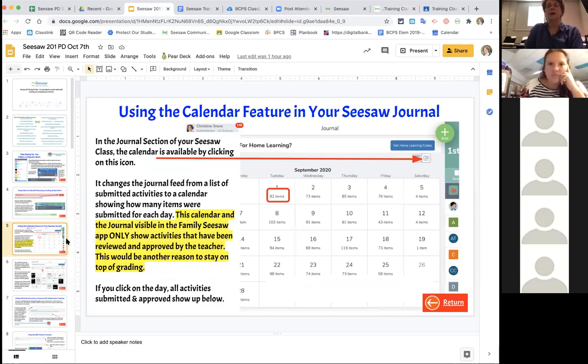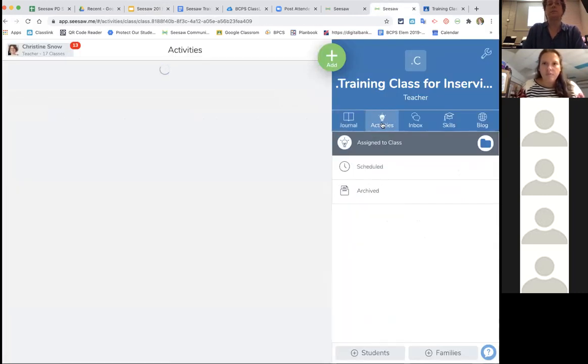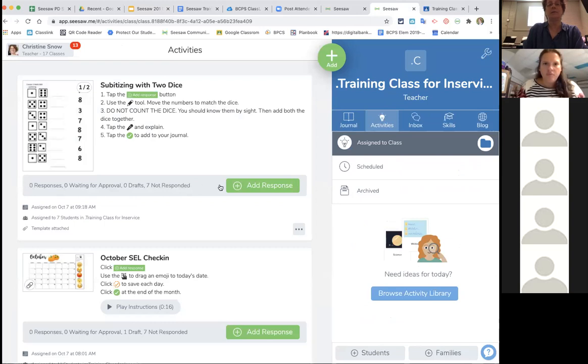Calendar view in Seesaw is only available at this point in your journal. When the next update happens, there will also be a calendar view in your activities. I think that will help our students tremendously. One of the teachers that I work pretty closely with mentioned that families tell her, and I didn't realize until recently, that when a student goes to their activities section, they don't see the stuff that we see as teachers down here at the bottom.